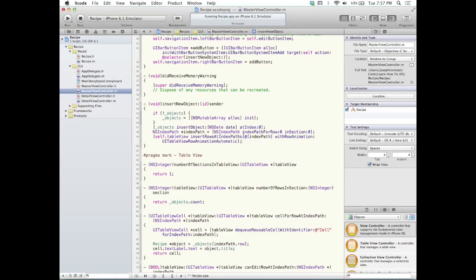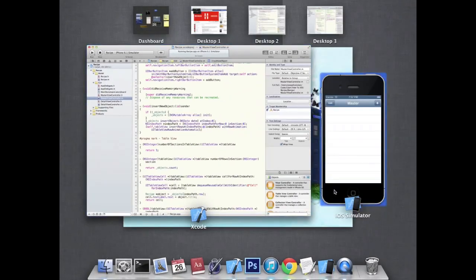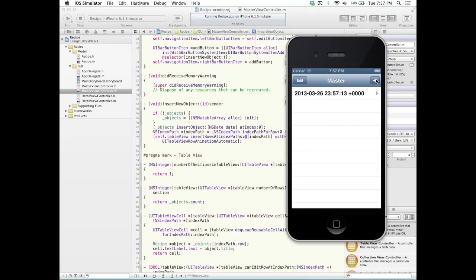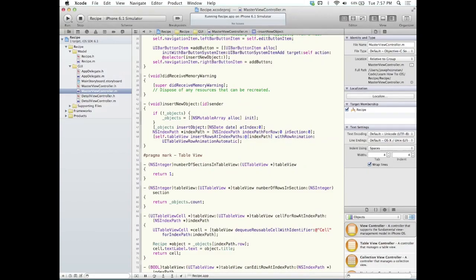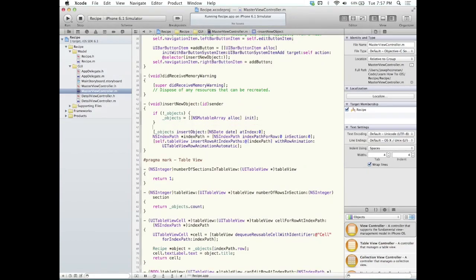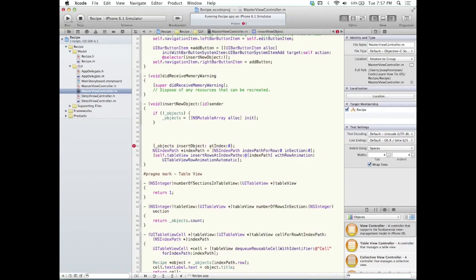This is what gets immediately called right when you press that plus button right here. Insert new object, insert new object, insert new object. So what happens is it creates a new NSDate object. That happens right here. And we got a nested message right there. But we want to take this NSDate object that's being created and change it to one of our recipe objects. So the first thing we're going to do is create a recipe object.